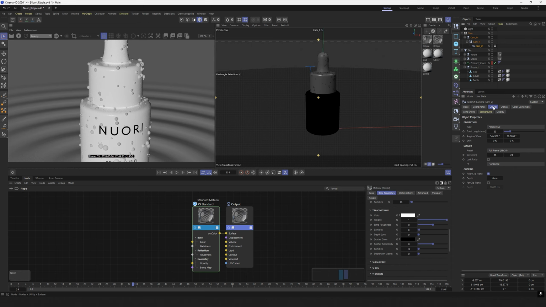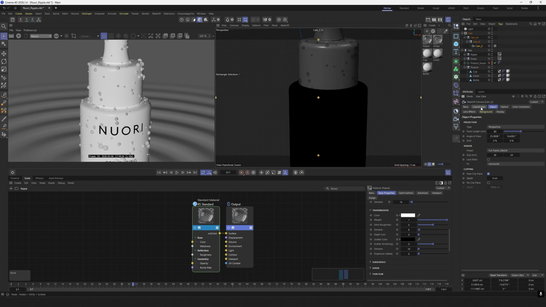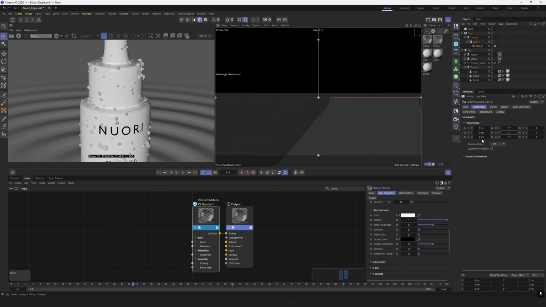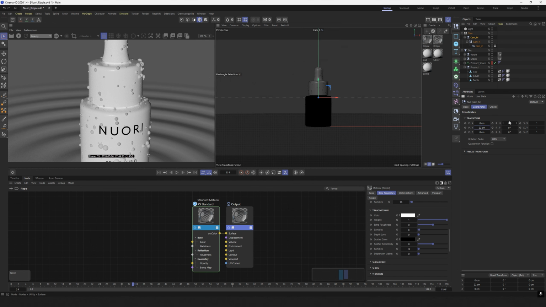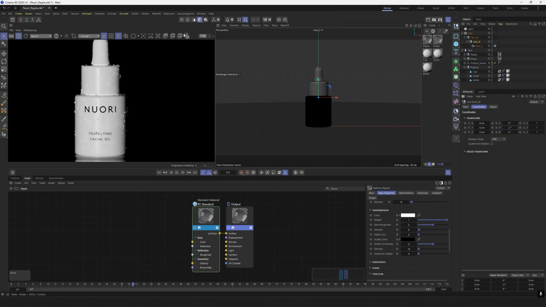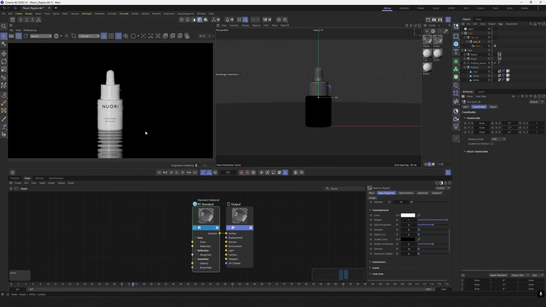Go to Object, Focal Length and set it to 80 mm. Go to Coordinates and reset all values. Set the Z parameter to -350 cm. Move the camera to 22 and rotate it a little to -3. Check the composition. Great, the framing looks good.